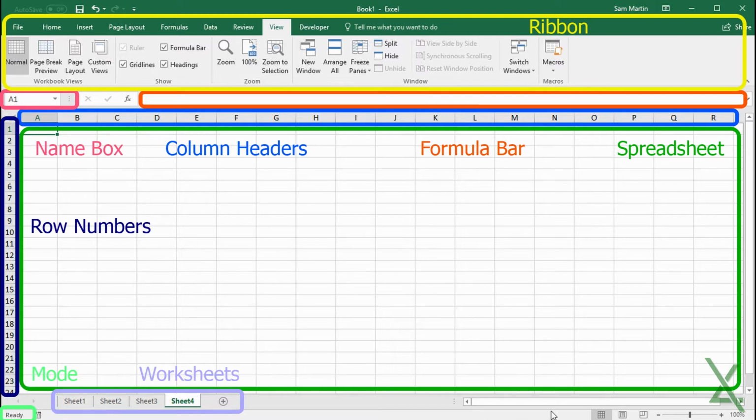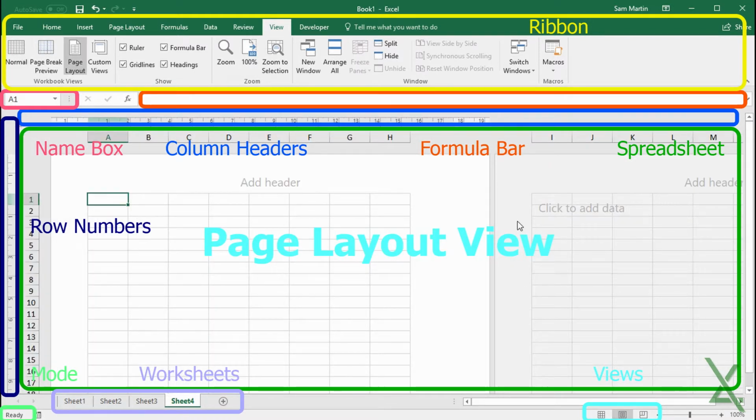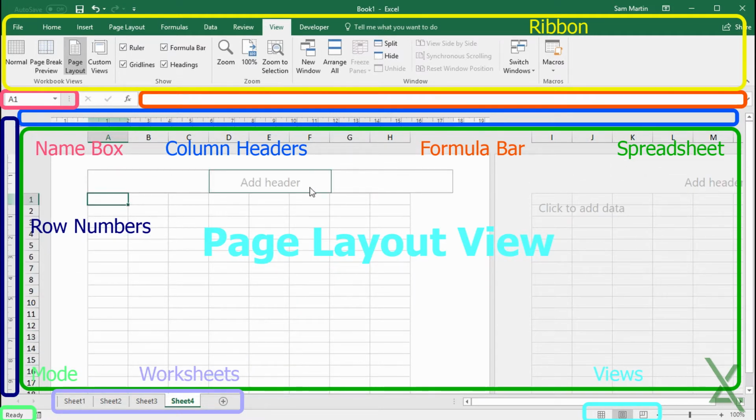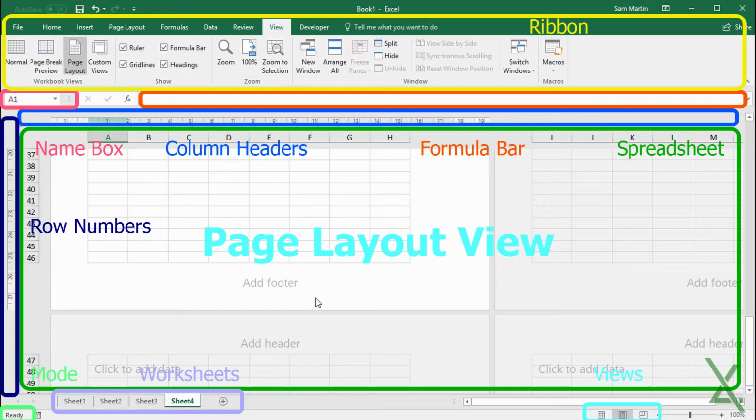And on the right hand side, we have a couple of different views. Right now we are in the normal view. We also have the page layout view. If I click on that, we'll see it broken down into pages, where we can then add headers or footers as we want. And the third one is the page break preview.